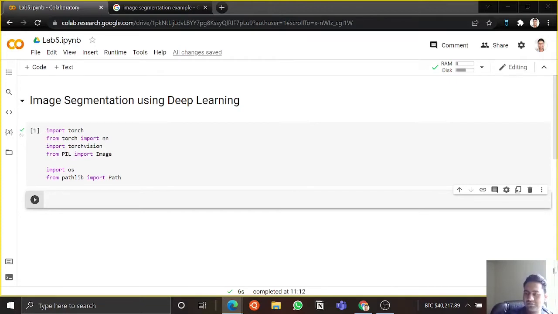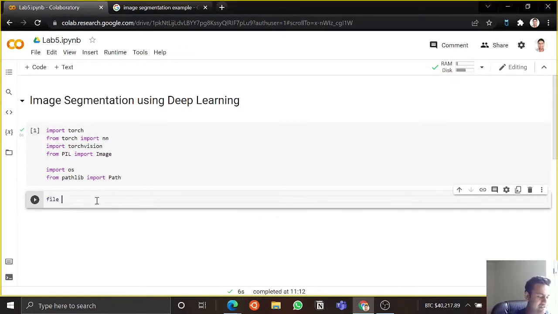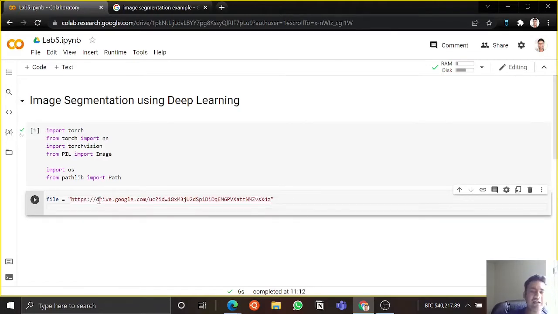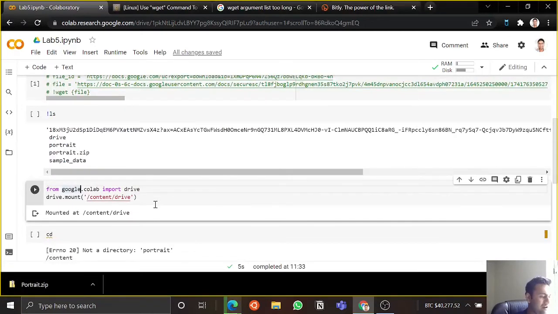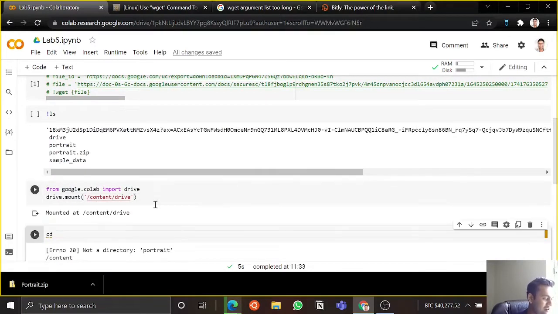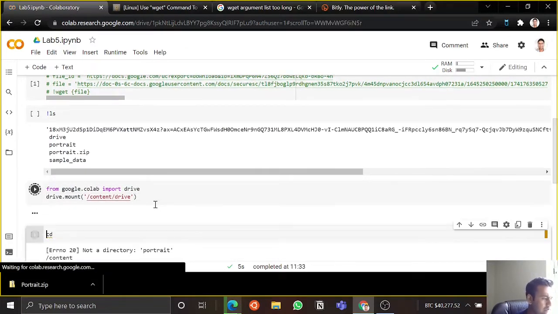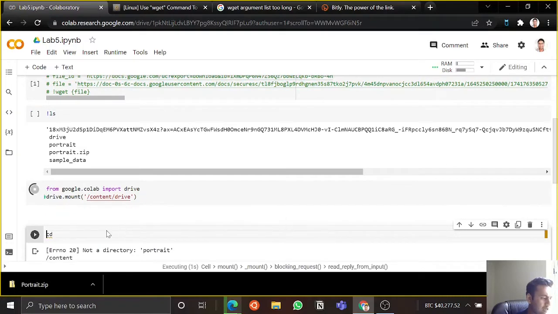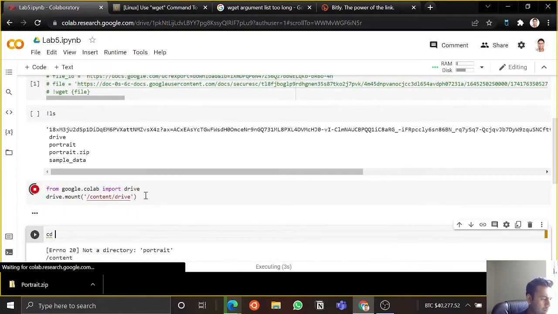So I'm going to ask you to copy this drive link folder. Don't open it. Just paste it over here and say file is equal to open double quotes and paste it over here. All right, so that's all the basic setup that you need to do from your end. So this is actually a drive link, drive.mount('/content/drive').